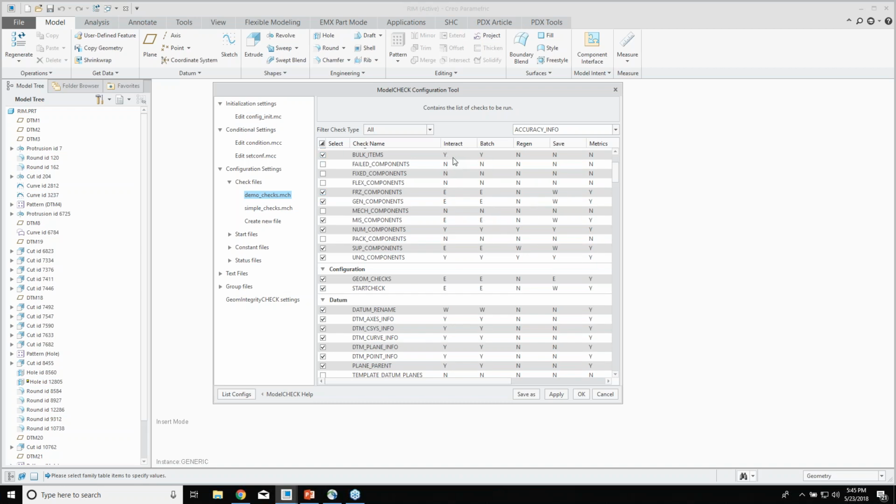And then you can also specify where you want to run them. Do you want to run them in interactive mode, batch mode, regeneration mode, save mode? Okay, so the yes, no, and W is a warning, and E is an error. So that's just going to be the result. So if there's any start checks, it's going to throw them out as errors.